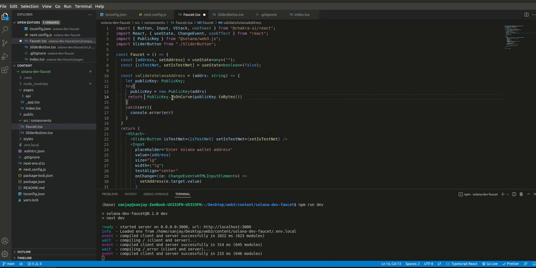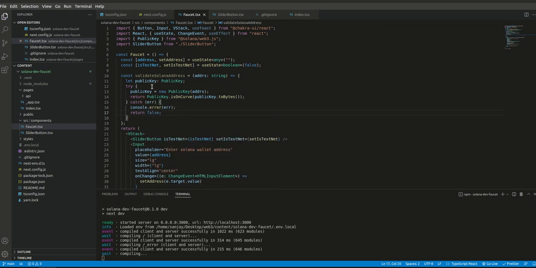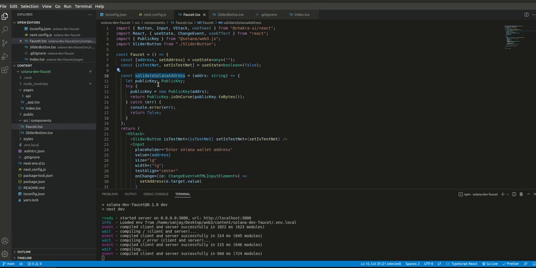So isOnCurve basically checks if the public key we passed in is on the ed25519 curve. This is a particular format that every Solana address uses. So it will return true if it is on the ed25519 curve. If not, it will return false. So it basically checks if the address is valid. And in the error case we also just return false, just for good measure. There we go. So we have that.